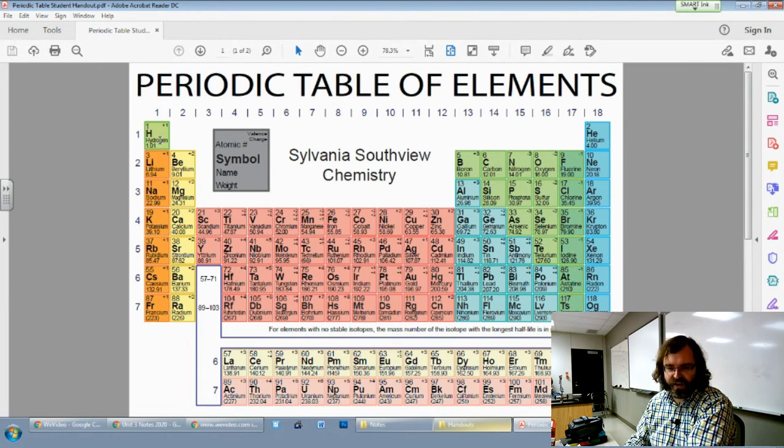So hydrogen would be 1s1, first period, first element, S block. Helium is a little bit unique. It's in the P block, but it's really in the S block. So that's 1s2. After helium, we go to lithium, 2s1, 2s2 to beryllium. Then we're going to boron. That's 2p1, 2p2, 2p3, 2p4, 2p5, 2p6.